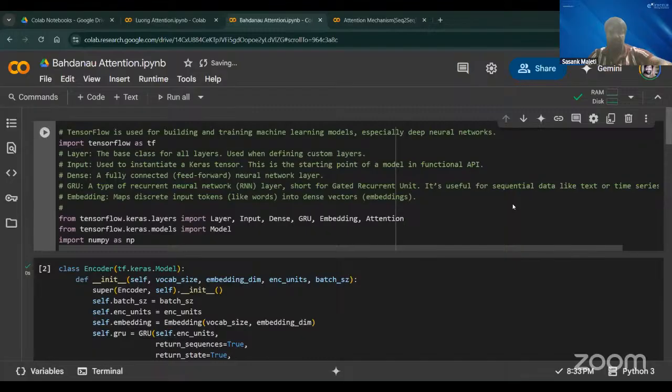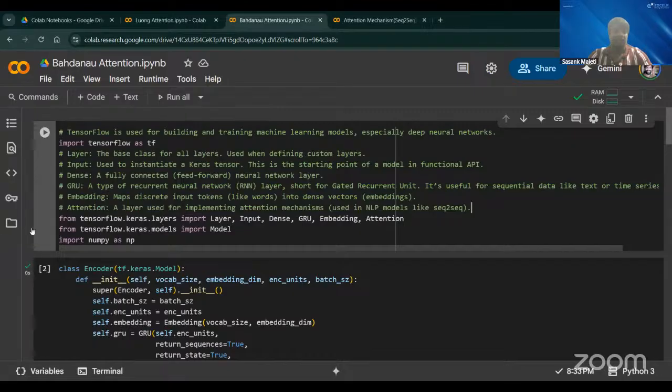Now, the next thing is the attention. The big hero of the model we are implementing, which is the attention mechanism. So it is the attention layer. This is the layer used to implement the attention mechanisms. Okay, so it is used in NLP models like sequence to sequence. That is what attention is basically about.